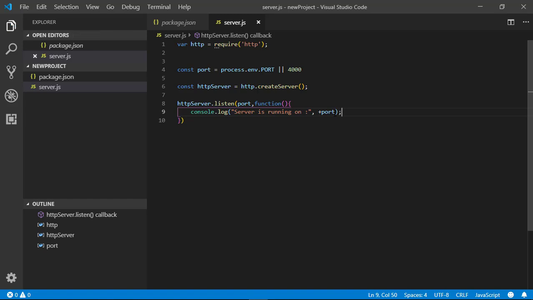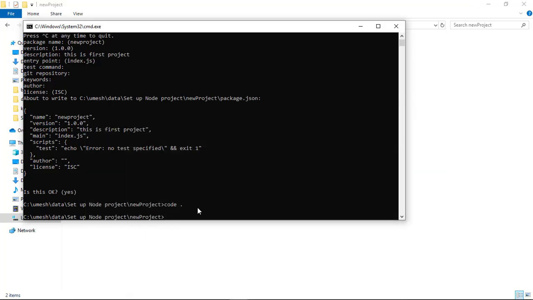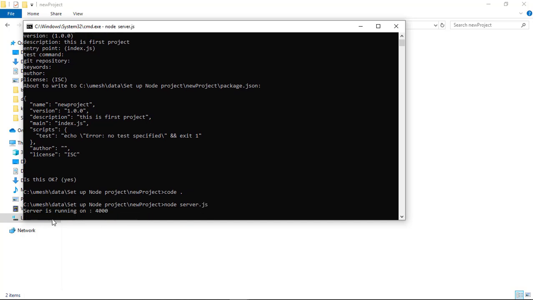Once it is done, let's run this server.js. We go to the command prompt and type node server.js. See, the server is running on port number 4000. So the server is created successfully.